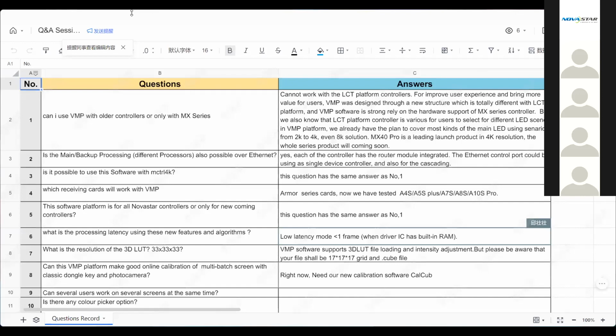Number 3, is it possible to use this software with MCTR 4K? Well, the answer is just the same as the question number 1. Number 4, which receiving card will work with the VMP software? Well, this is a really good question, just like the first question. The receiving cards which could work with the VMP software are the Armor series receiving cards. Now we have to test the A4S, A5S Plus, A7S, AAS, and the A10S Pro.